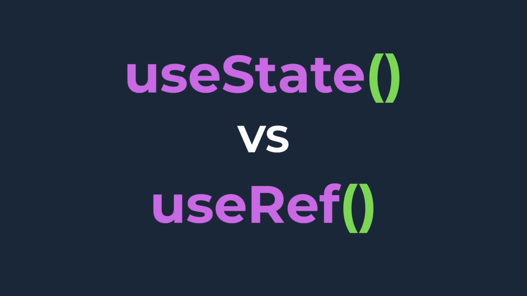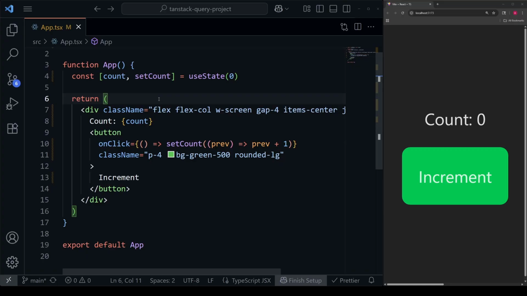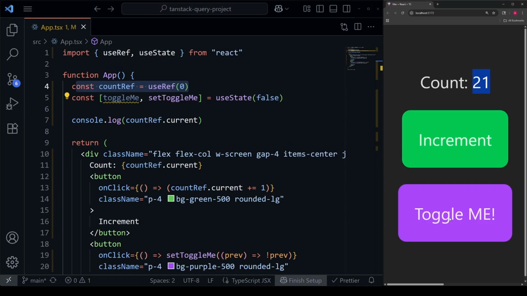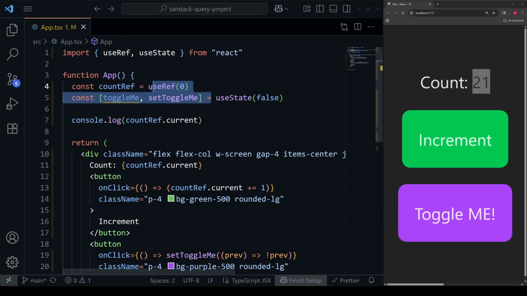In this video, in the simplest way possible, I will explain the difference between useState and useRef and exactly when to be using each one, as they both have their own distinct use cases. The first section will be fairly brief, and if you stick around to the end, I'll walk you through some real examples on when to use useState versus when to use useRef.